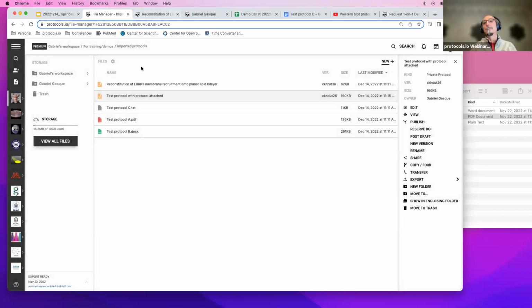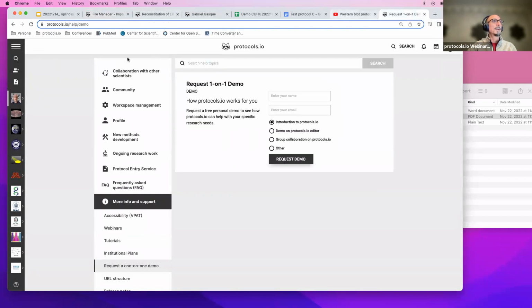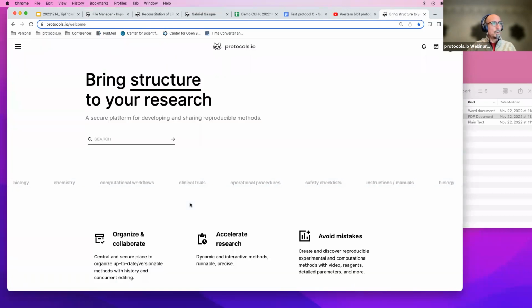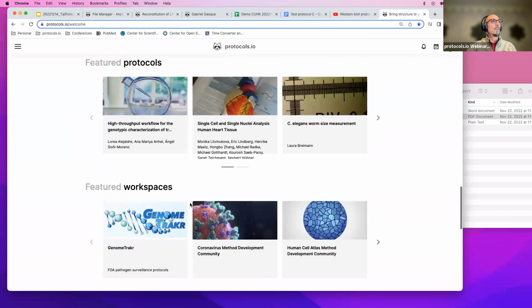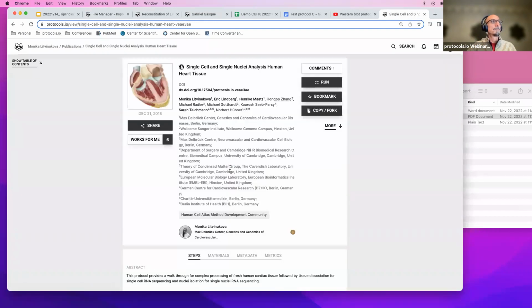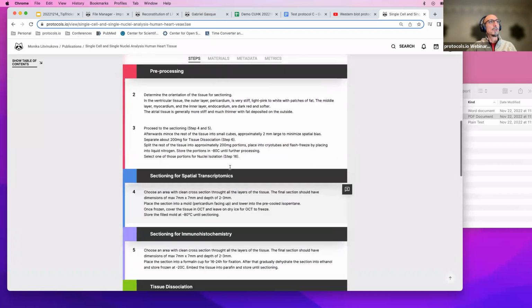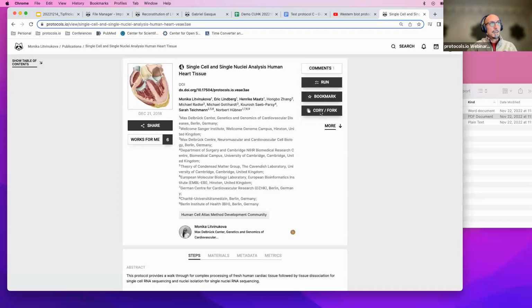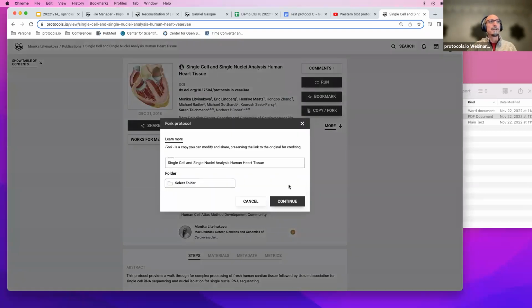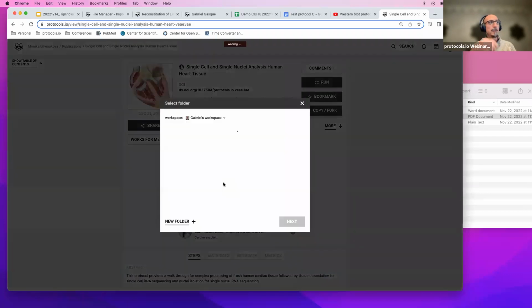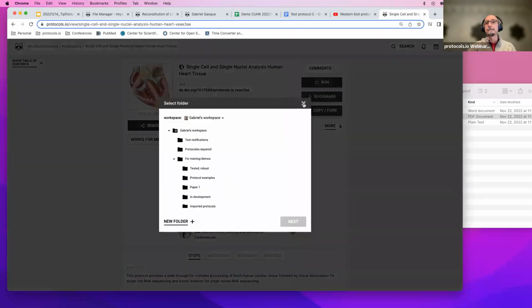And you can do that for your own protocols, but you can do that as well for published protocols. So if I go, let me go to our homepage, quickly access one of our public protocols. If I want to optimize this protocol, the way to go is to make a fork. And then I select the folder in which the fork is going to be saved.